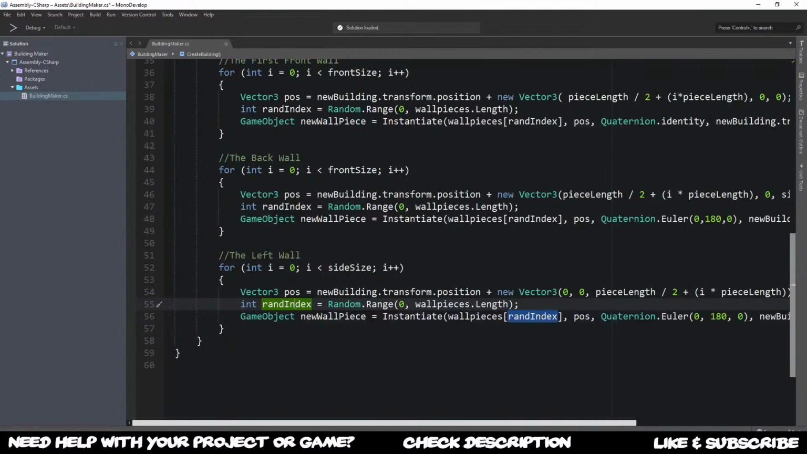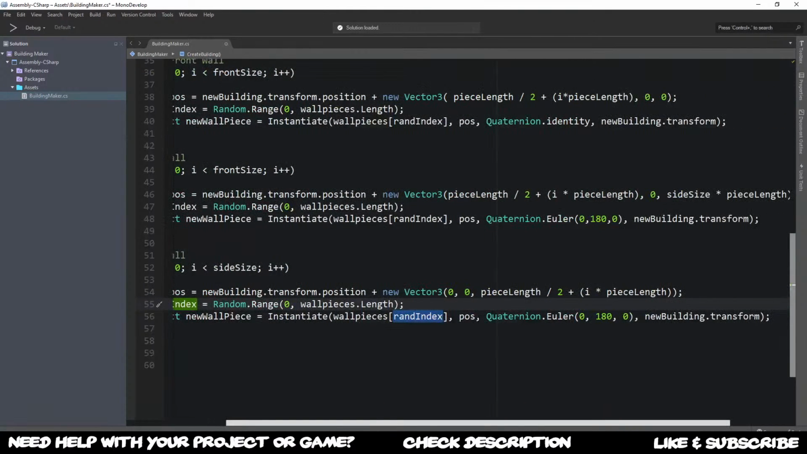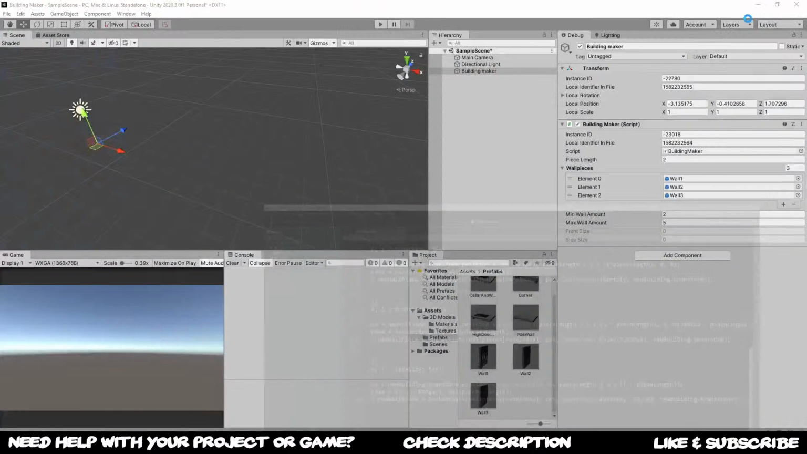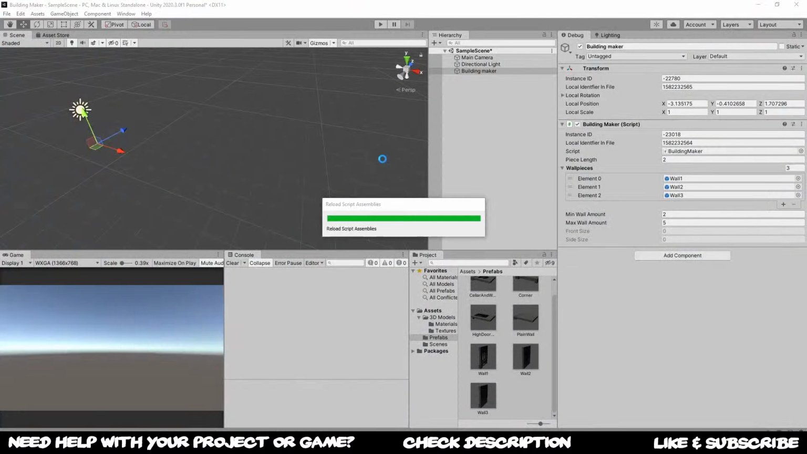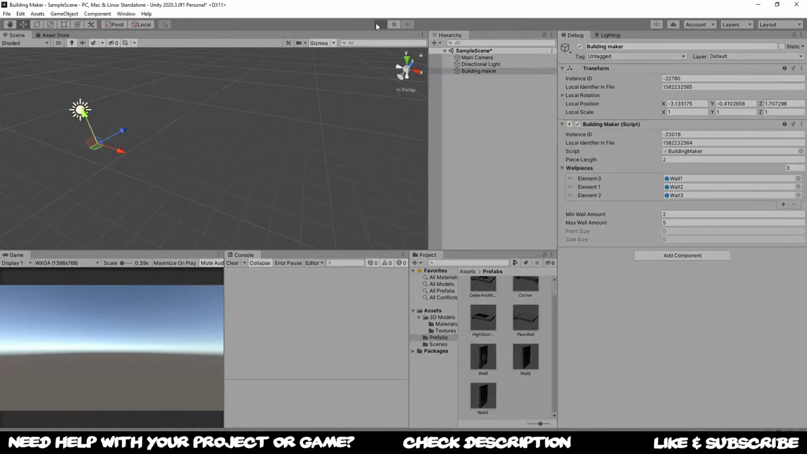Then we choose a random index as we did before. Now we want to instantiate that at the position, but now we need to rotate this. Now the question is, is it left-sided or is it right-sided? I don't know, so I take minus 90 and see if that works. Don't forget to save. Let's go back and see if we get side pieces on the left side and hopefully rotated in the correct way. Let's see.